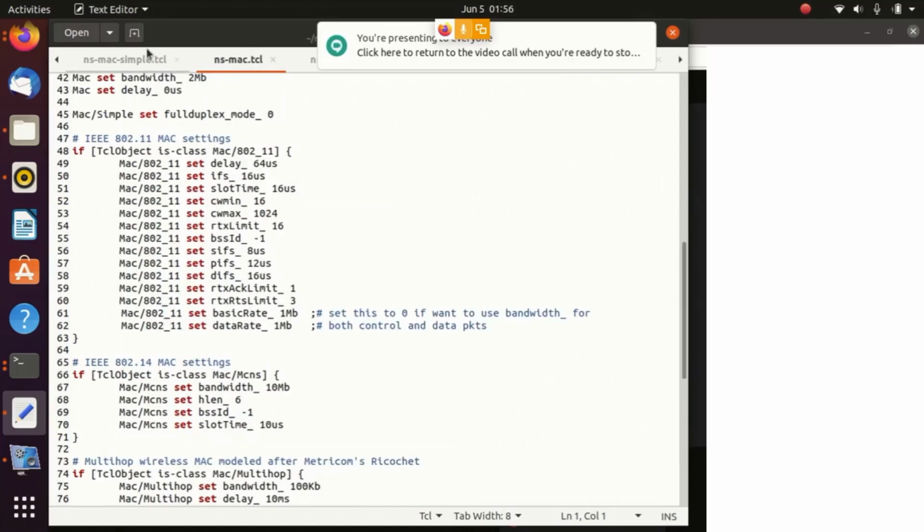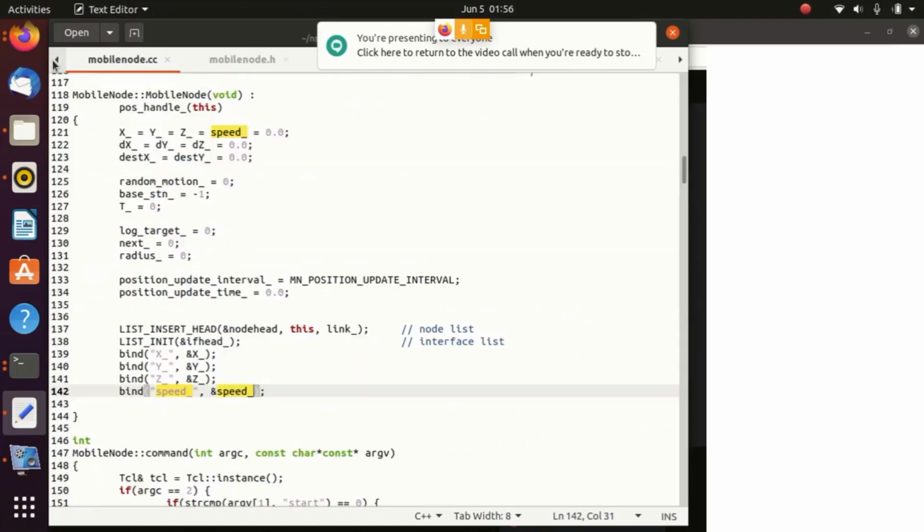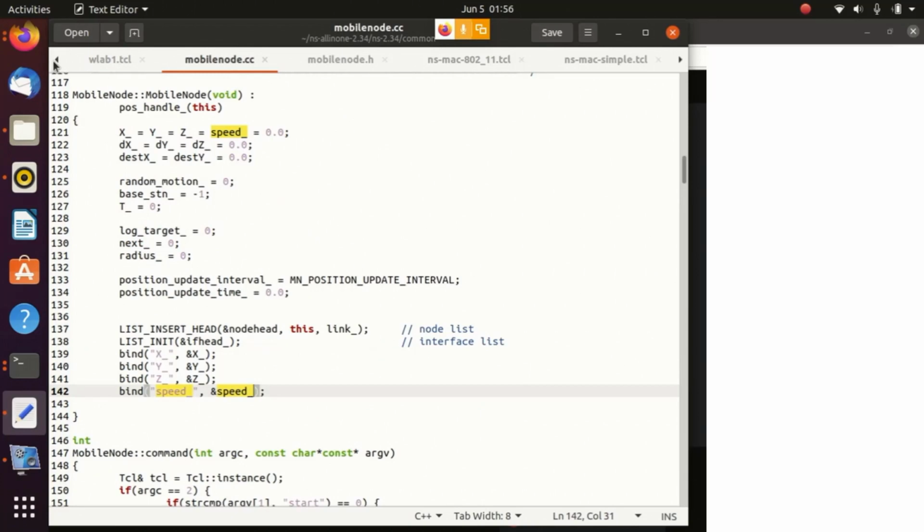Which particular line you should go to relating to your code? Okay, it is very simple.